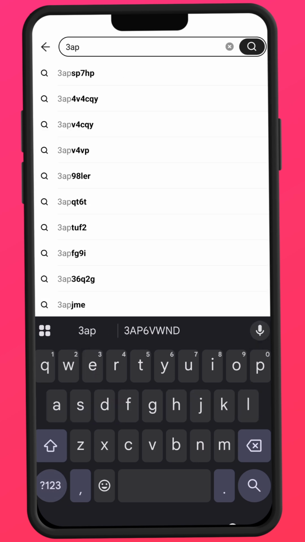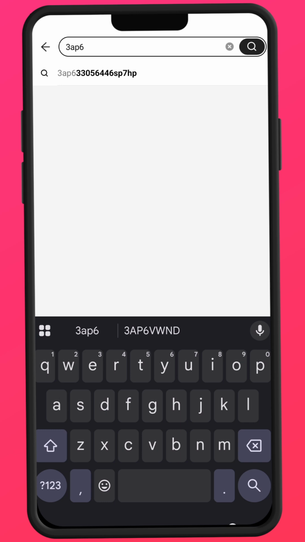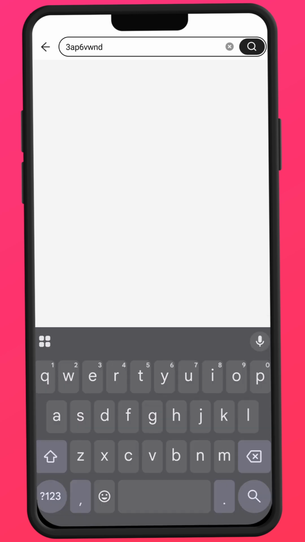3AP 6V WND, all right? I'll call it again, 3AP 6VWND. You can type it in all capital letters or just the way I've typed it in small letters, it's fine. It doesn't matter. Click on the search icon, and if you're a new app user, you're going to be getting the €60 allowance, all right?